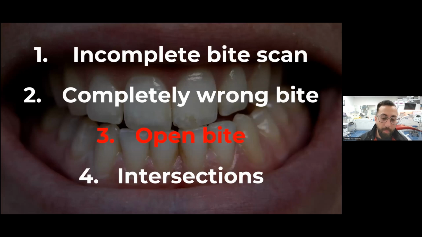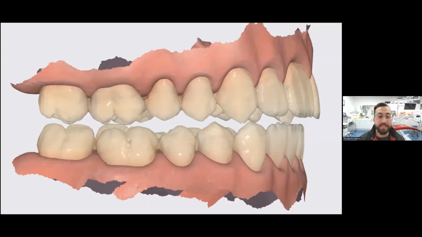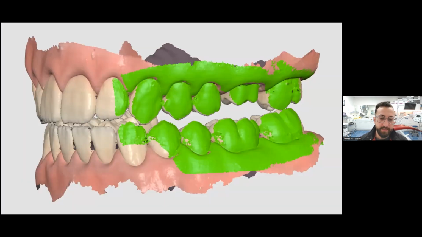Then we have the open bite. So the open bite is nice and logical. This is where the bite is completely open. And once again, I've really made it dramatic here for you guys so you can see it. It's never usually this bad. But what you need to realize is that when you take a bite scan, the software is really smart, but it's not going to close the bite for you. And this is where it's really important to make sure that the patient is biting down correctly.